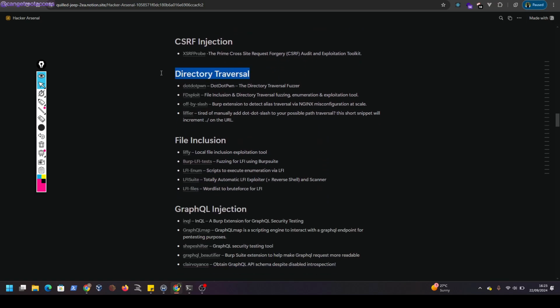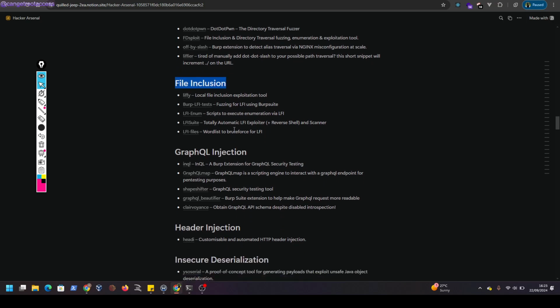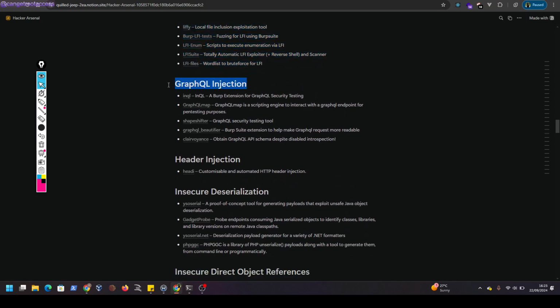Directory traversal, these are now specific tools to find this security issue, where you can traverse through and find files. The same with file inclusion. You can include a file, a remote file or a local file, into the application using this vulnerability, and these tools will help you find this.